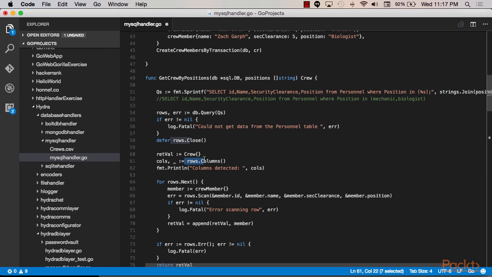Rows allow us to retrieve the columns returned from our query by calling rows.Columns. So let's get the columns from our query. I'll ignore the error here for now, and we just log the column names that were included with our result set. A very important method we need to use when we are going through a query result set is the rows.Next method. So rows.Next would return true as long as something exists in the result set of our query. So we can just use it with a for loop in order to iterate through each row from the result set. So for each row of the result set, we will create a variable called member, which is of type CrewMember, to host the data retrieved from the current row.